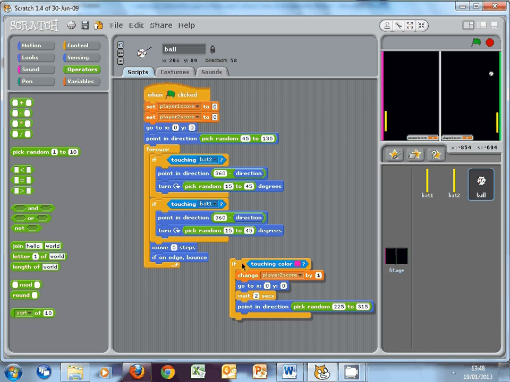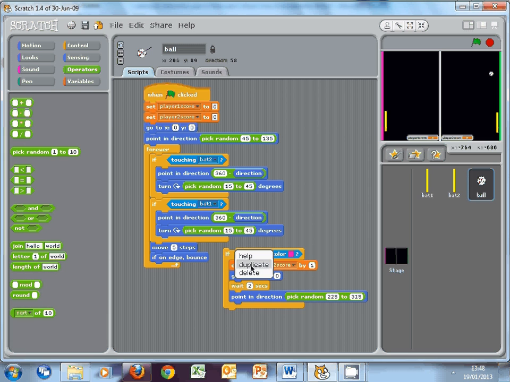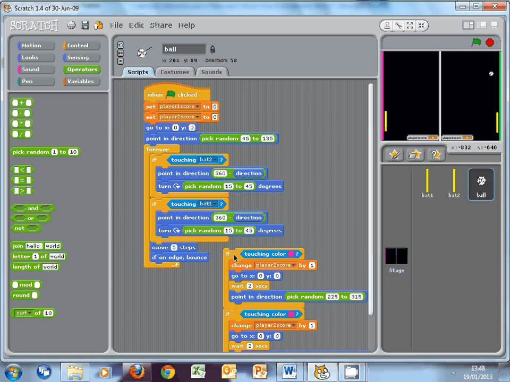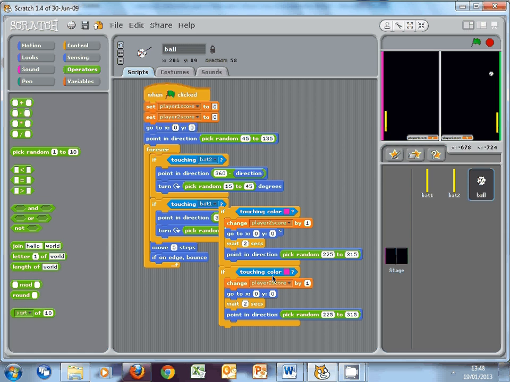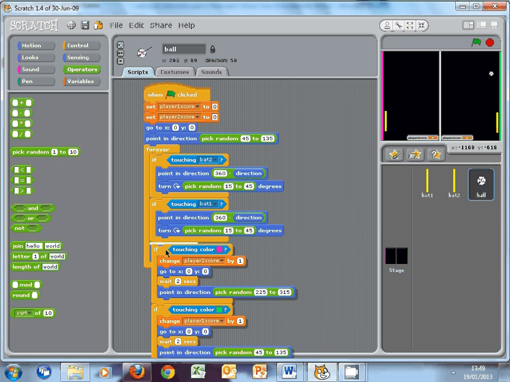Okay. Now we're going to use this script twice, and I'm going to duplicate it and then use it for the other score and then clip it onto the bottom. But for this one we need to do a couple of slight changes. Obviously the colour touching will be different, so we want to do this one for if green's touched. Now we need to increase the player 1 score if green's touched. Okay, and I'm just going to change my coordinates to be, let me think, 45 degrees up to 135 degrees. I'm going to drop my script now just above our move 5 steps, so there.